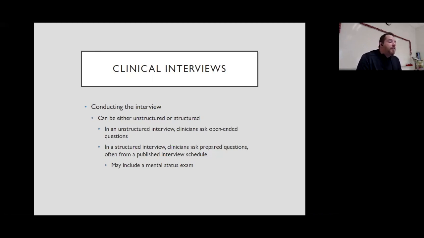So the structured interview is very similar. If somebody is not aware of who and where and when they are, you don't need to ask them if they're depressed or what's going on with their family. You need to get them into some acute treatment at that moment because they are actively psychotic or demented in some way. In the unstructured interview, the clinician will ask open-ended questions.